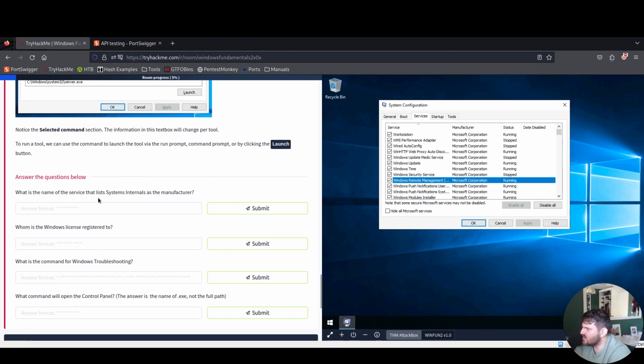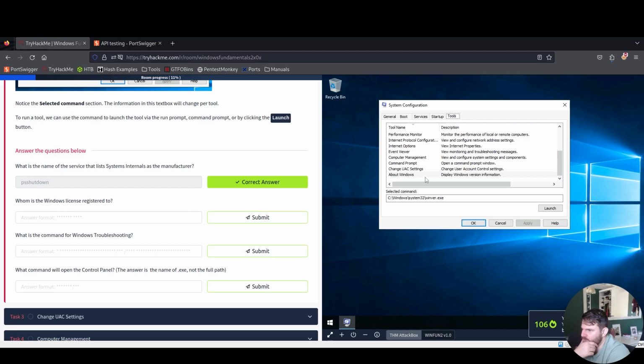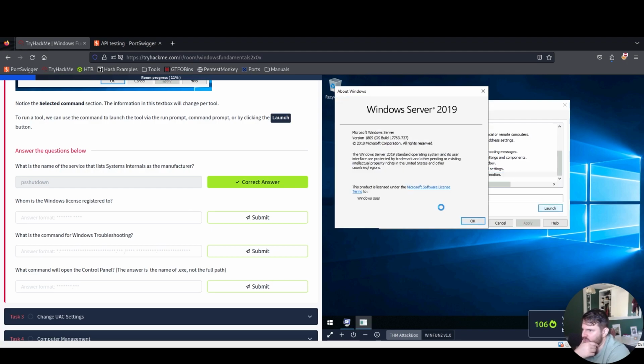What is the name of the service that lists Sysinternals as the manufacturer? If we go to services and order by the manufacturer, we can see Sysinternals manufacturer is PsShutdown. Who is the Windows license registered to? If we go to tools, About Windows, and launch it, we can see here this product is licensed under the Microsoft software license terms to Windows User.